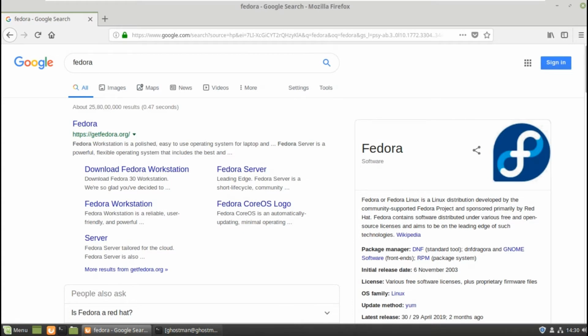If you want to download Fedora and use it, what we will do is go to Google and write Fedora, and there you can see that Fedora has come, at getfedora.org. This is the official website to download Fedora. Click that, and it will open the official website of Fedora.